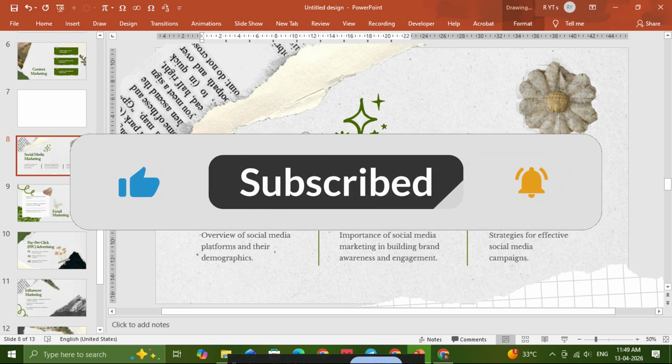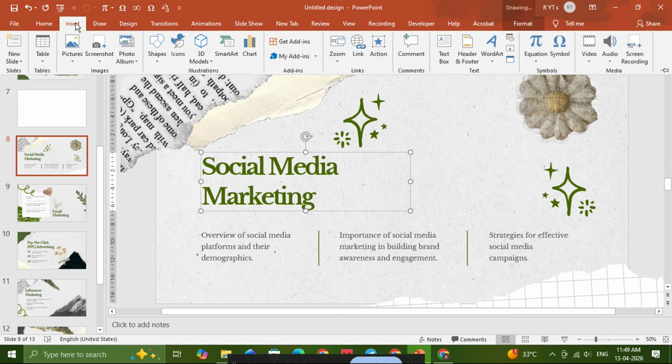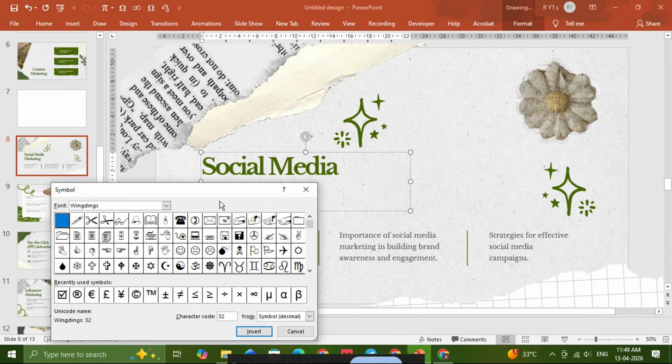Alright, let's jump right in. First, open your PowerPoint presentation and go to the slide where you want to add the checkbox. Once you're ready, look at the top menu and click Insert. This is where PowerPoint keeps a lot of the tools you'll use for adding special characters and symbols to your slides. After that, find and click Symbol. If you don't see it right away, it may be inside of the drop-down depending on your version of PowerPoint, so just look carefully in the Insert tab.